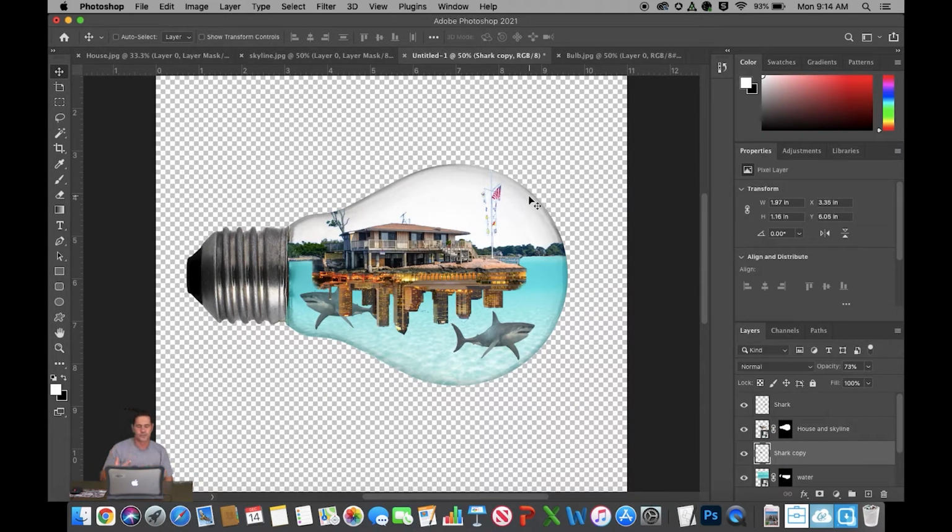And because he appears to be farther back, let's make the shark smaller as well. So show transform controls. And let's size it down quite a bit. Just put him back there. All right, now uncheck it. All right, so we have a picture of the house, the skyline underneath it.